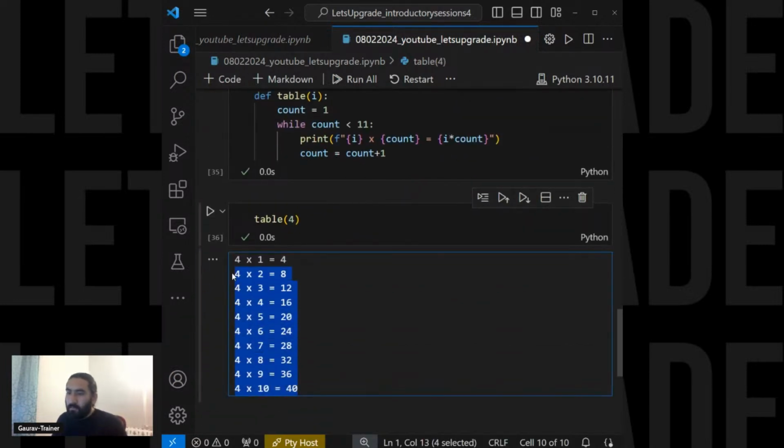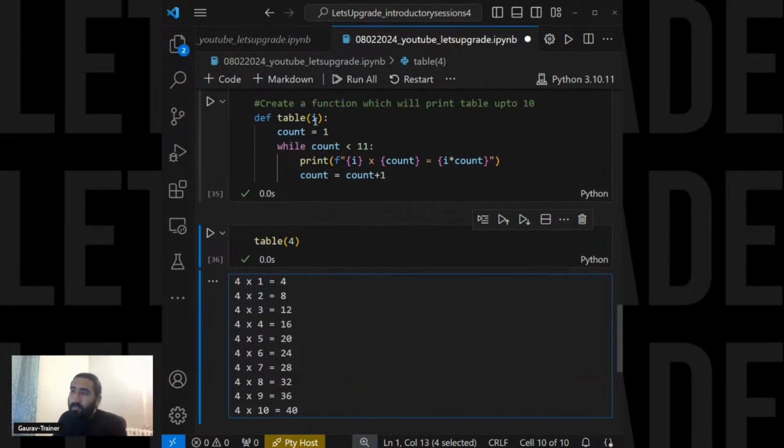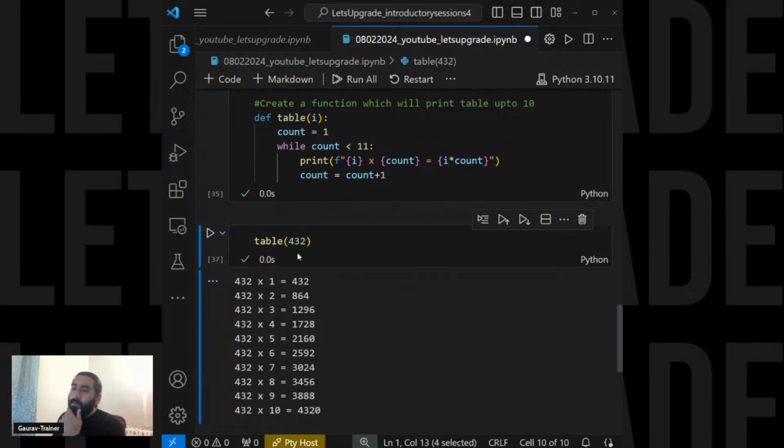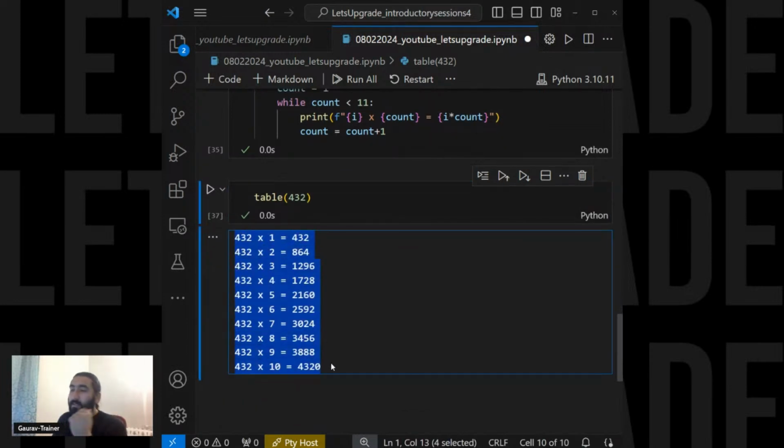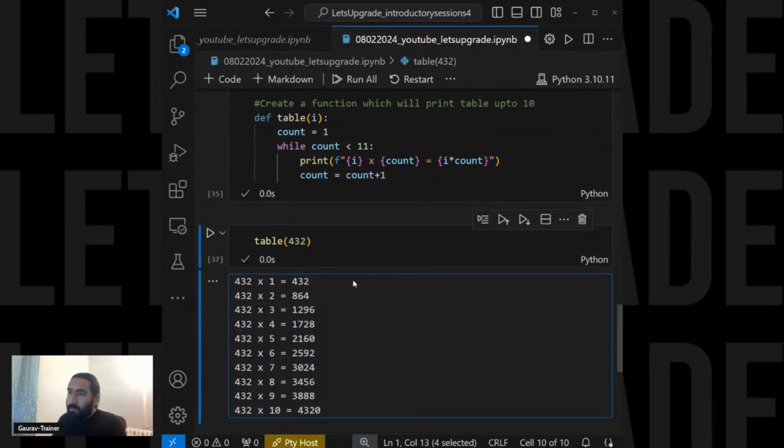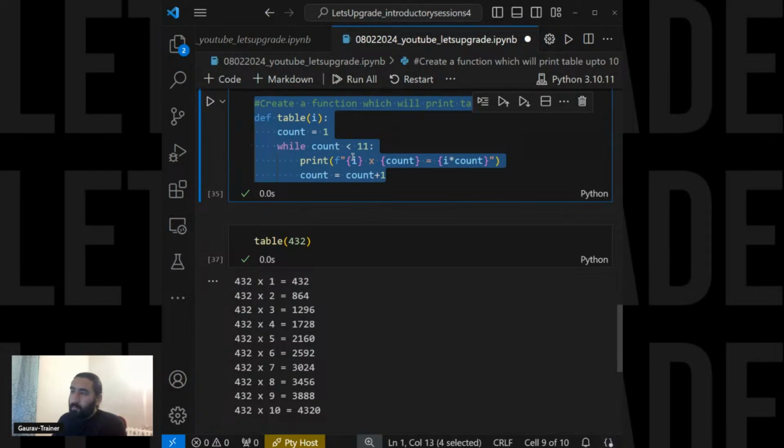We have a table of 4 right in front of us. So again, this is an interesting way that you can create functions, and now this small function can help you create any table you want, right? So even if I want tomorrow a table of say 432, and there you go, I have a table of 432 right in front of me within fractions of a second, right? Why? Because it is programmed that way, right? It is programmed to give me a table up to 10.